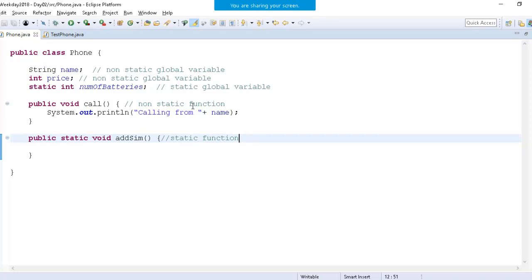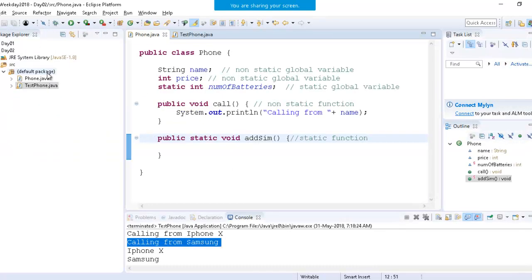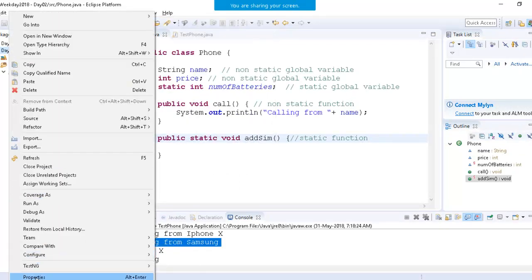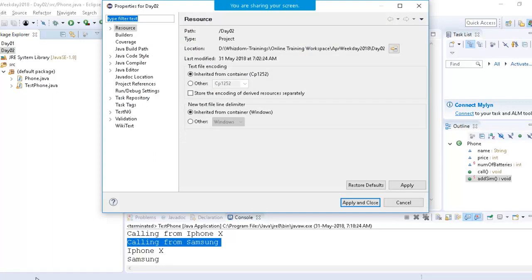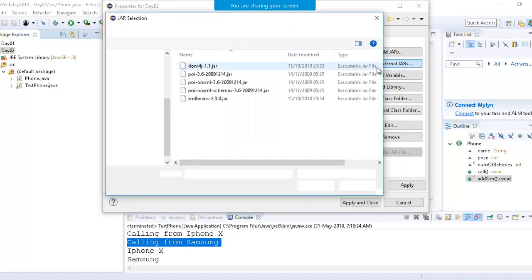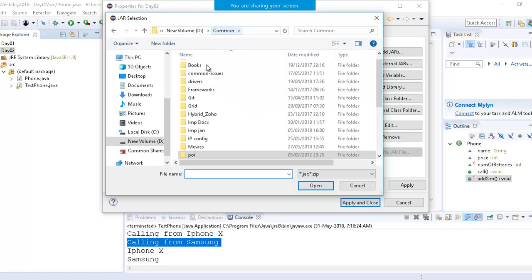Okay, and we use these things in Selenium. I'll tell you how we use them. Let me add the Selenium jar files in this project. I've told you the concepts of object-oriented programming, static, non-static. Now I'm going to tell you how we use them in Selenium. Yesterday I had told you how to download the jar files for Selenium. From Java build path, libraries, you have to add external jars.